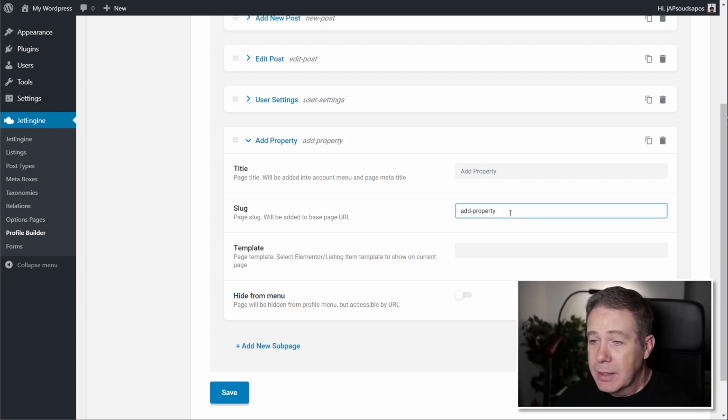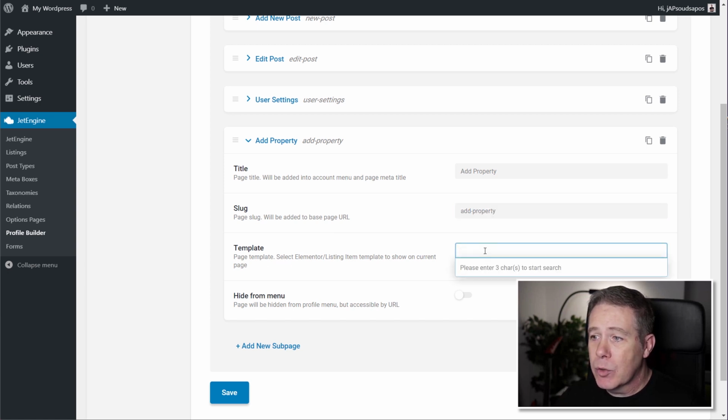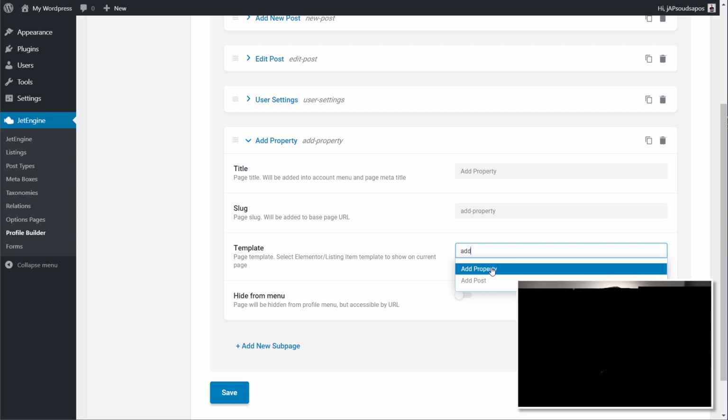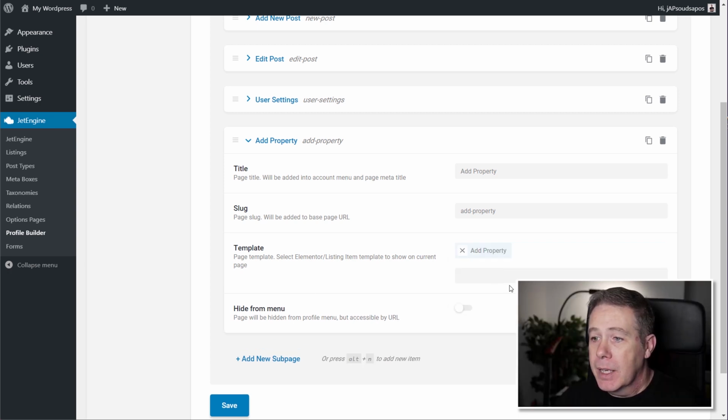The slug, as you can see, it automatically fills that out. And then it says the template. Select the Elementor listing item template to show on a current page. We're going to click on there, and we're just going to say Add. And you can see it now filters through for any of those templates that match the keywords that we're typing in. So we want the add property. And you can see that allows us to do that. And then we say hide from menu. So this page will be hidden from the profile menu, but accessible via the URL.